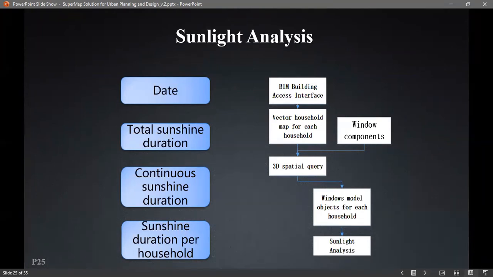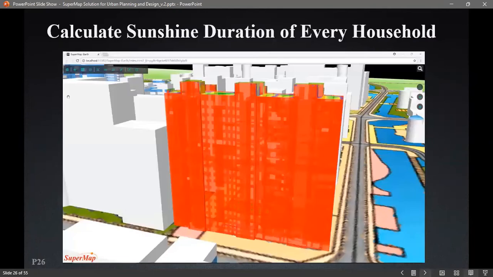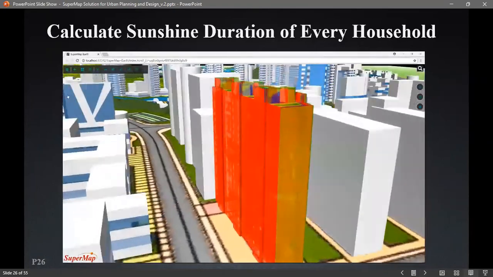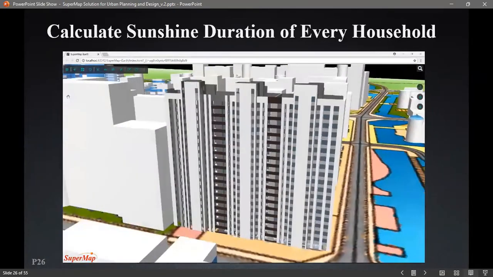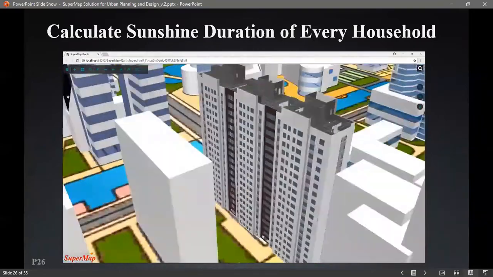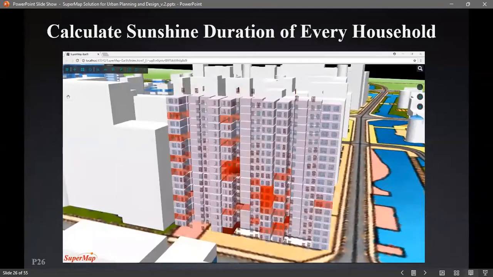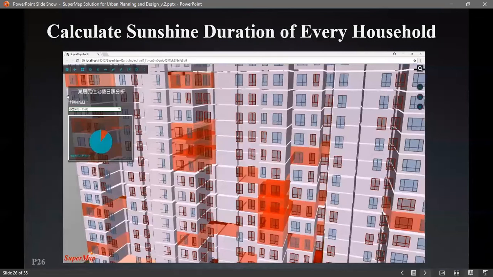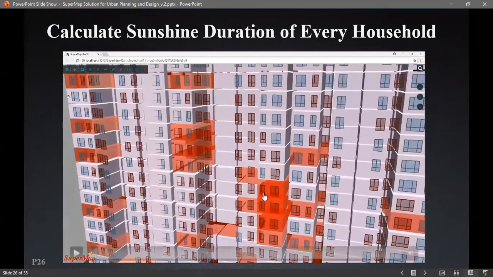And here we can see that we can integrate the building access interface. After that, we can add this to a vector household map for each household. Also, we can add their window components, and we can go for 3D spatial query. The window model objects for each household, and after that, we can do the sunlight analysis. So this is one example of calculating sunshine duration for every household. Okay, here you can see the different sunshine hours for different households.